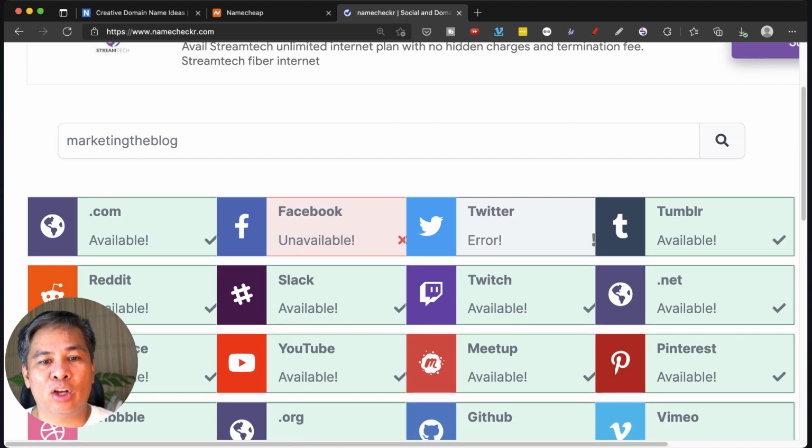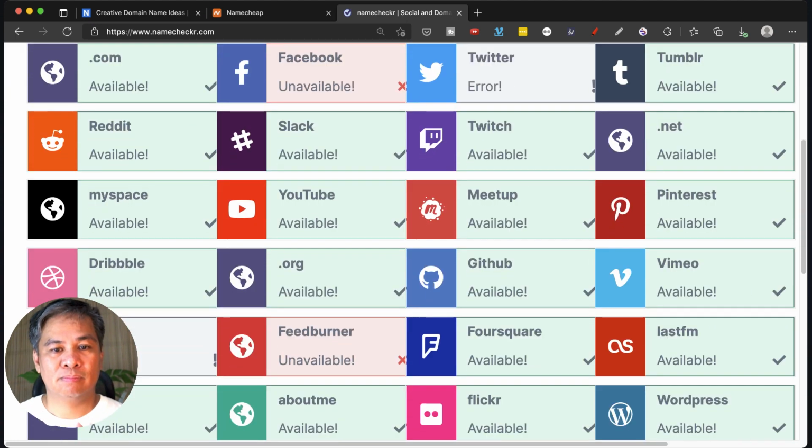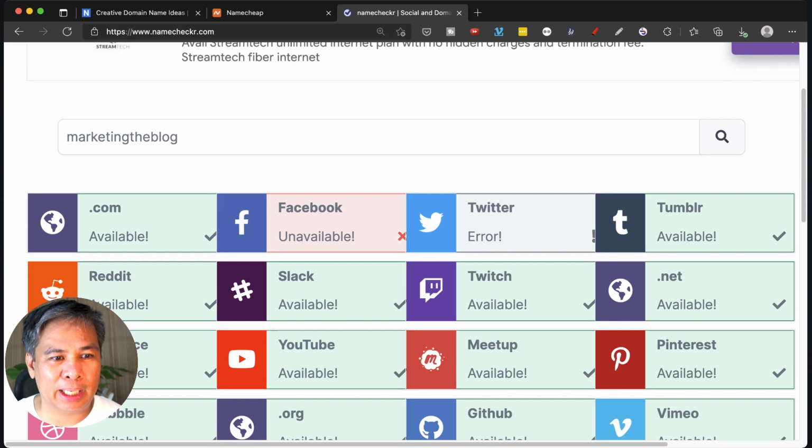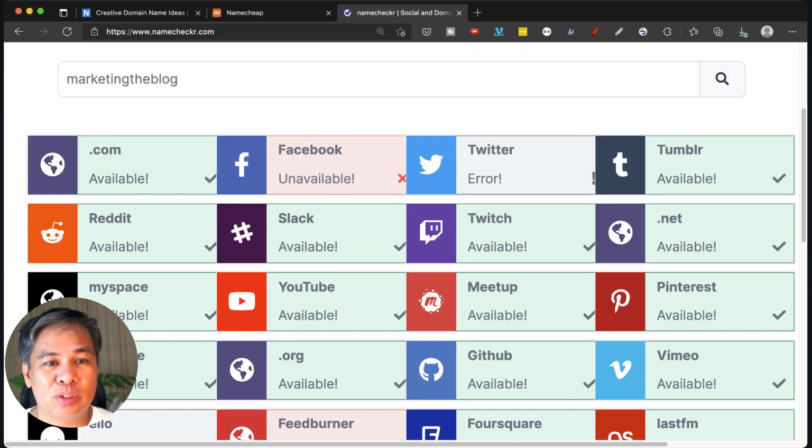And then check out what Name Checker says. For example, it says that .com is available. Great. And it says Facebook is not available. Twitter is an error, probably not available. Tumblr, Reddit, all that stuff. Now, if you ever want to make a Facebook with the name marketing the blog, you will not be able to do that using Facebook. So this causes you to think, should I use this name or should I go back?